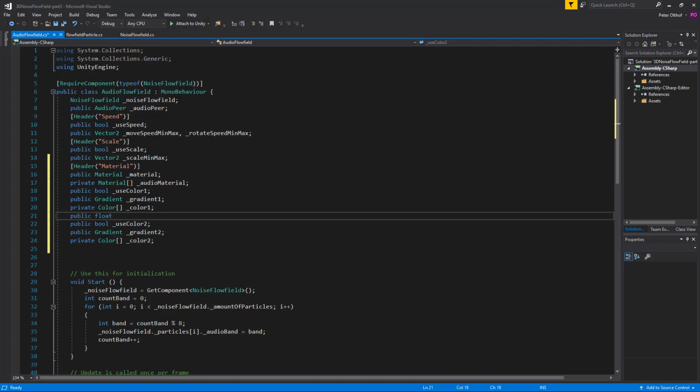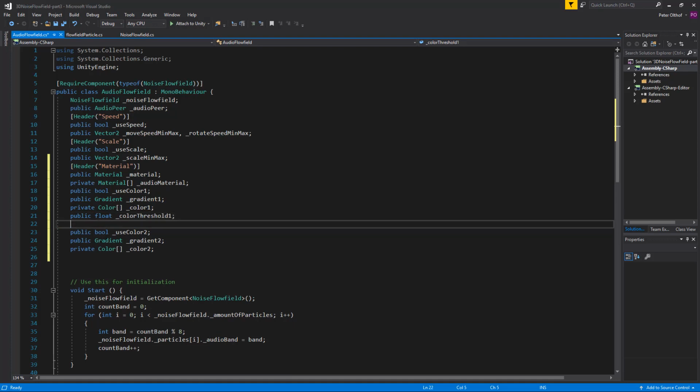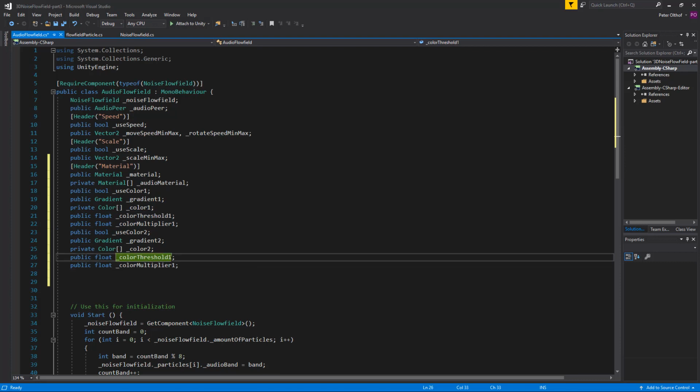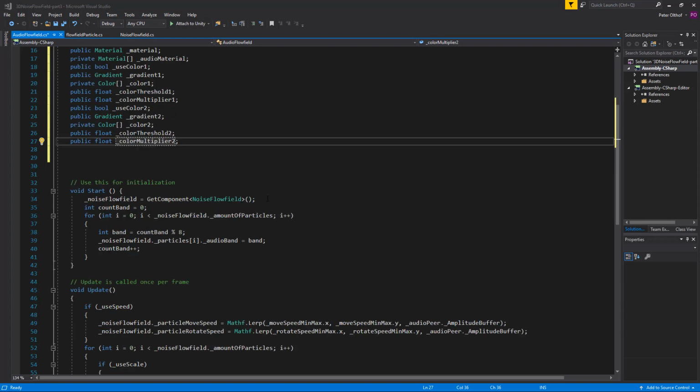So let's create a public float, and we'll call this the color threshold 1, and a public float, and we'll call this the color multiplier 1. Let's do the same for the other color, so copy paste, and I'll change this to a 2 and a 2. So let's set all these things in the start function.